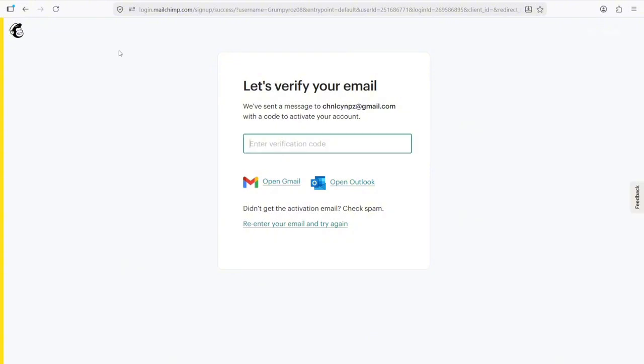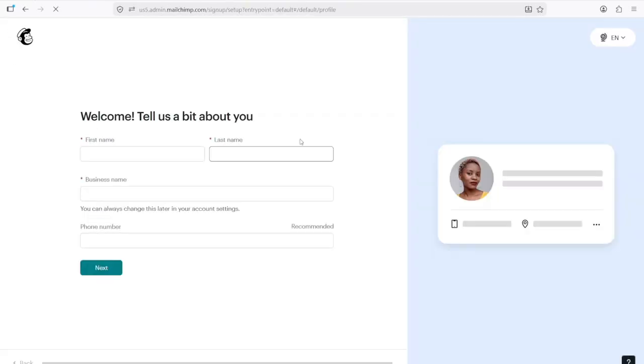And once you open the email, you need to paste the verification code in here. So press on Control V. And once you paste the code, Mailchimp will automatically read the code. And once it is successful, it will take you to the welcome page. From here, you need to add your first name and your last name. At the bottom, you need to add your business name.